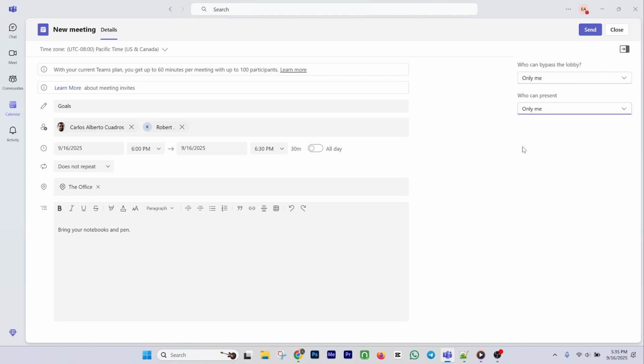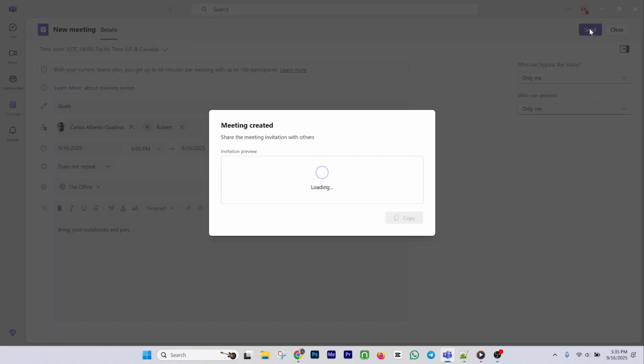Once you're confident that everything is set up just right, all that remains is to click the Send button located on the top right. This action officially dispatches your meeting invitation to the added recipients, and that's all there is to it. You've successfully learned how to send a Microsoft Teams meeting invite.